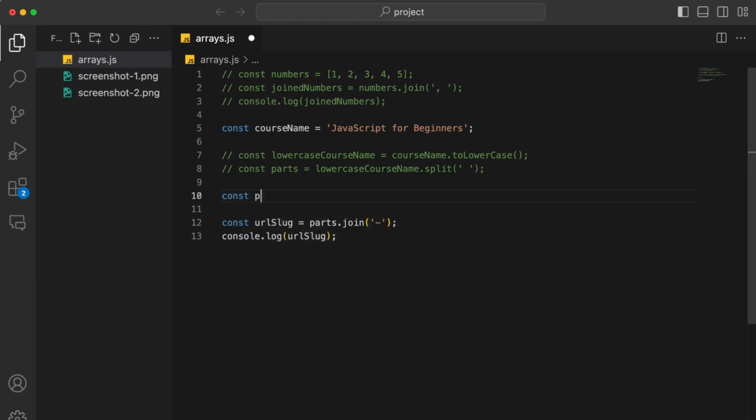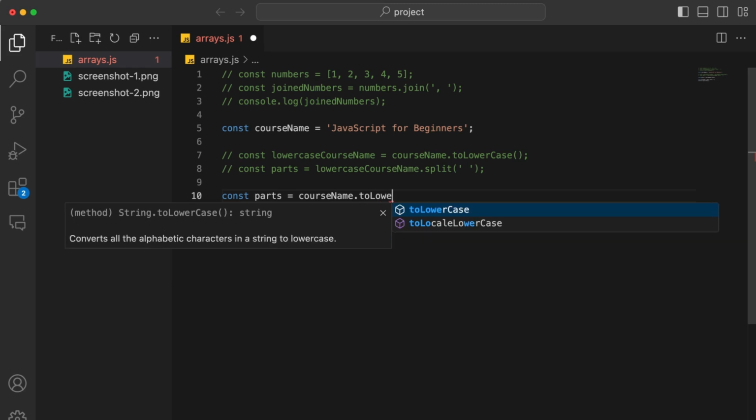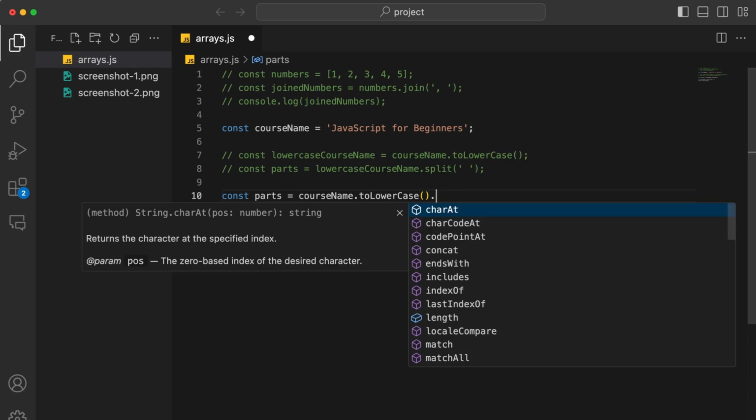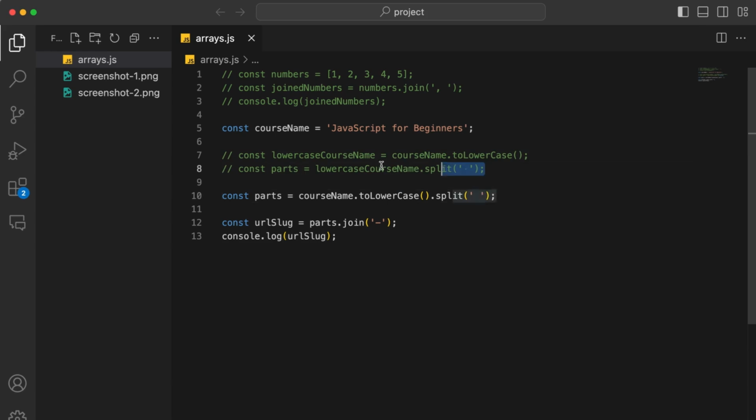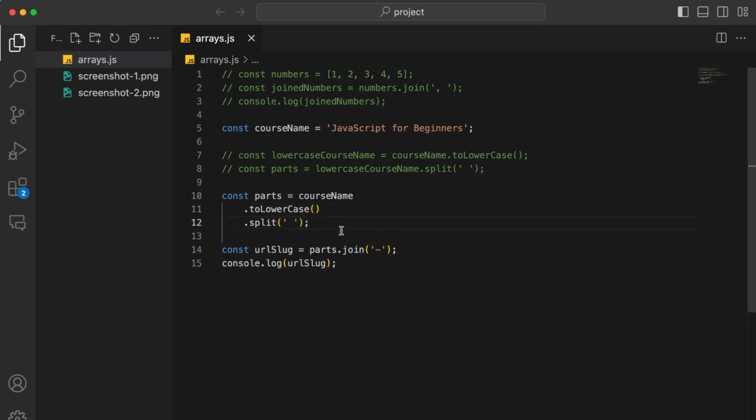So if I do const parts and assign to courseName.toLowerCase. So this is still the string data type, so I can call .split and specify the separator. This enables us to implement the same functionality in one line. Oftentimes when we do method chaining, we would add the method calls to their own line. So I can add it on a new line and then tab, and the same thing with the split method. So when performing method chaining and calling one method after another, we often will put it on its own line. And we're able to do this because they are all the same data type, in this case the string data type.